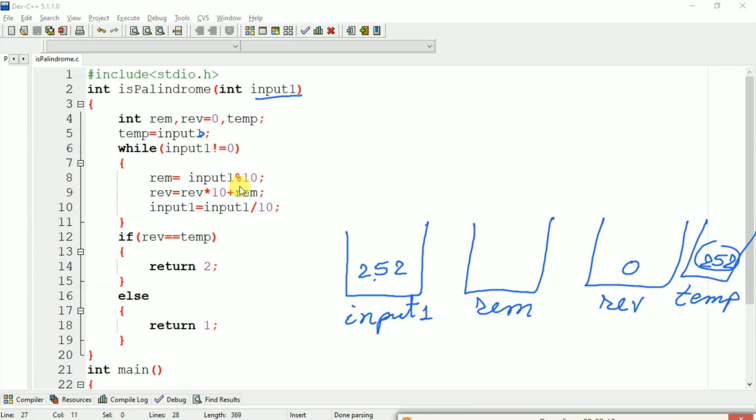That is, remainder equal to input1 modulus 10. So here 252 modulus 10 is equal to 2. So now remainder will be updated to 2. After that, reverse equal to reverse into 10 plus remainder. Here reverse value is 0, 0 into 10 equal to 0. After that, 0 plus 2. So now reverse becomes 2. After that, input1 equal to input1 divided by 10. So here 252 divided by 10. Now input1 will be updated to 25.